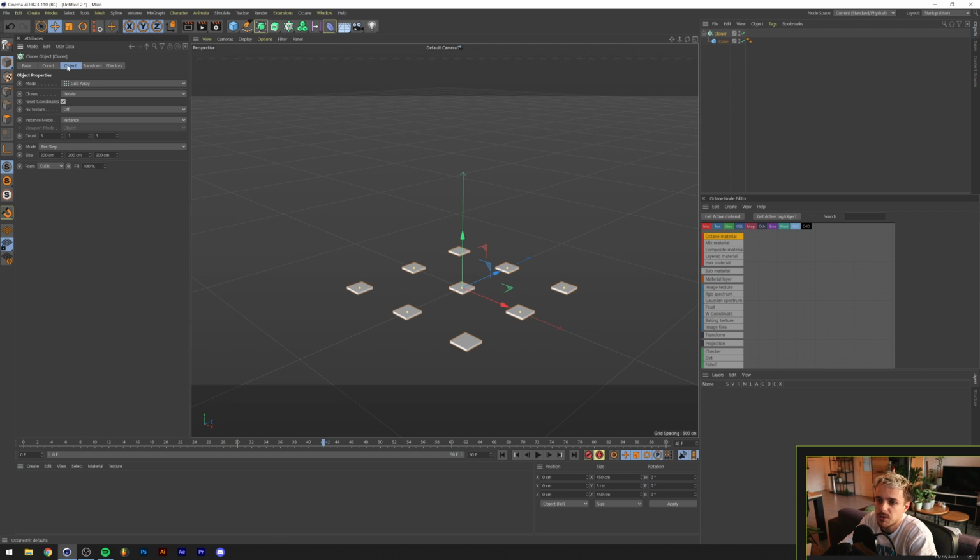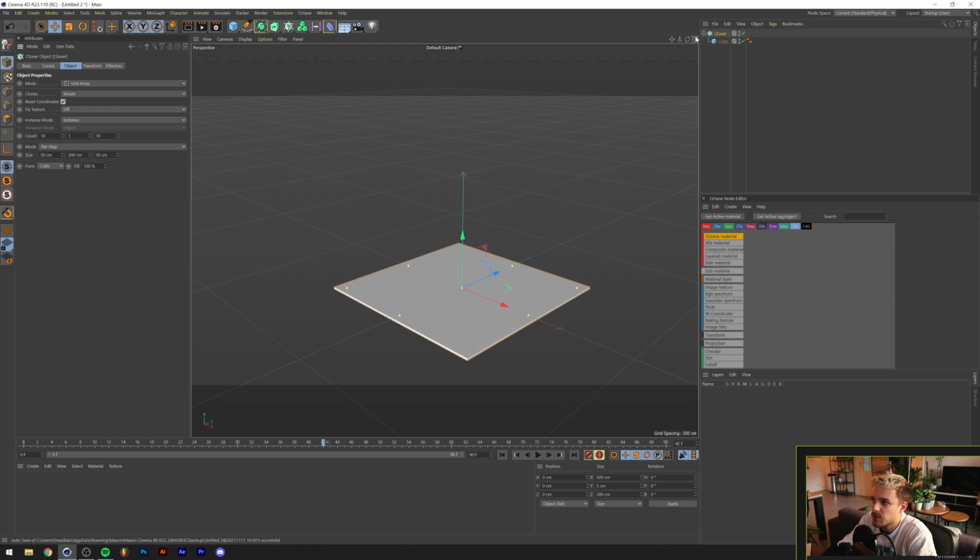So underneath the Object tab from the cloner, decrease the size to 50 on the X and the Z axis so that these will stick together perfectly. And I'm going to increase the count to 10 by 10. Right, so next we're going to make sure that the cloner is selected in the layer menu.